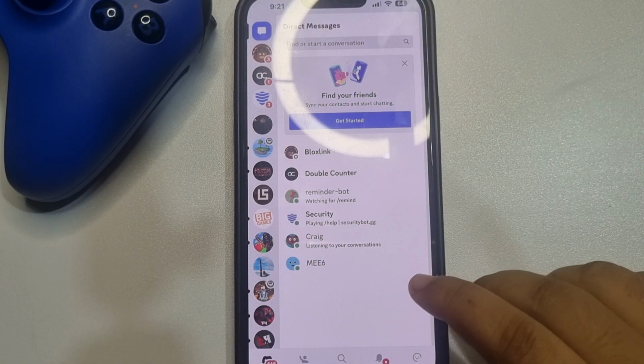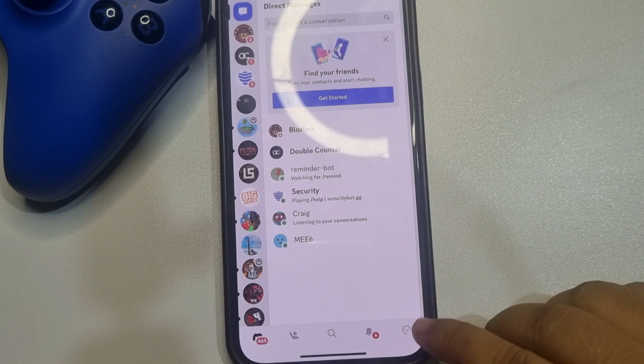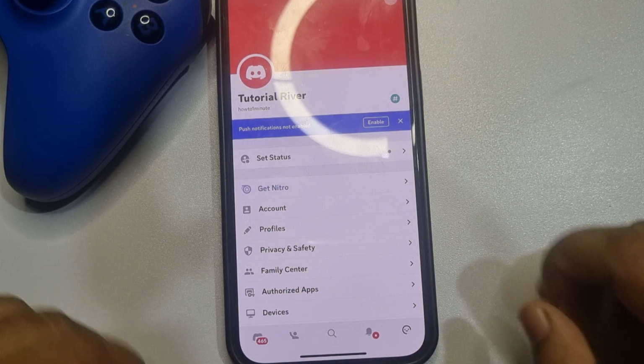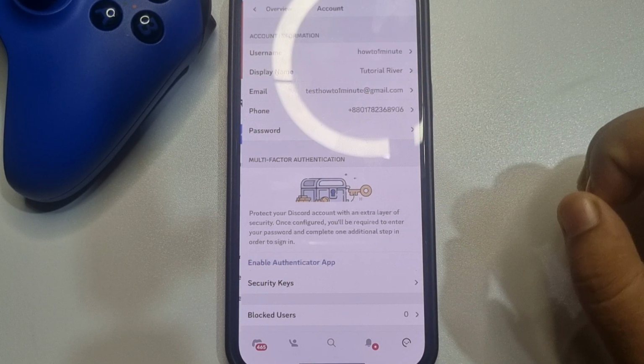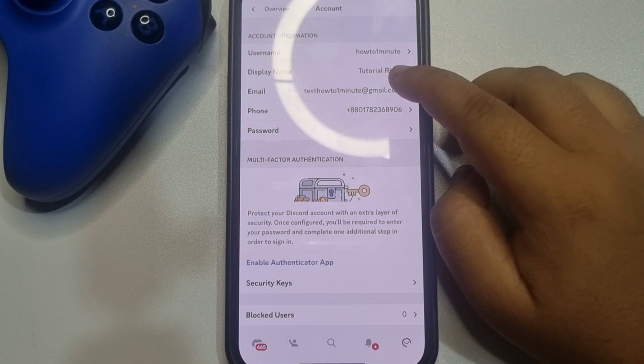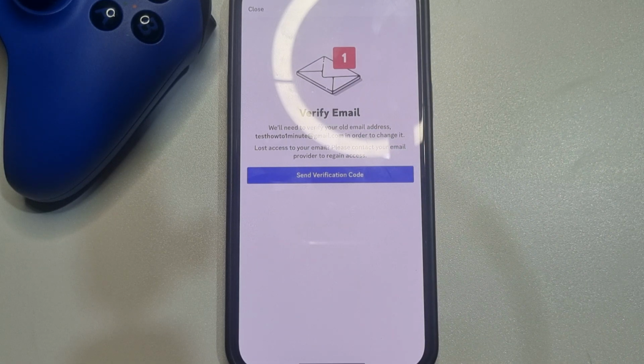Then tap on this profile icon at the bottom right. And now tap on account and tap on email. And to change your email, first of all, you have to verify your current email address. So click on send verification code.